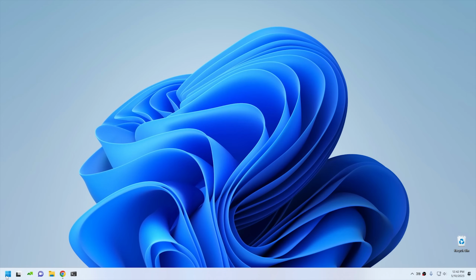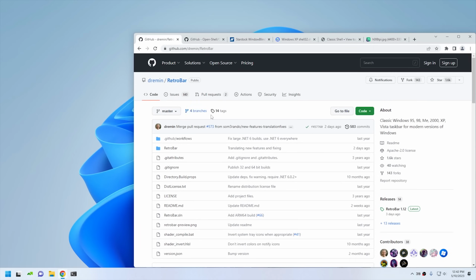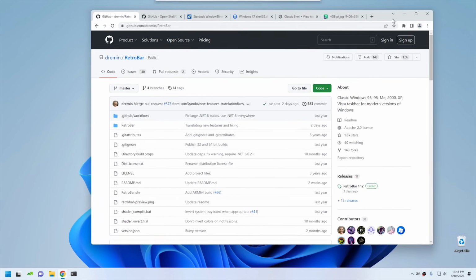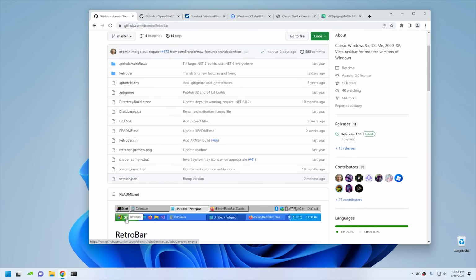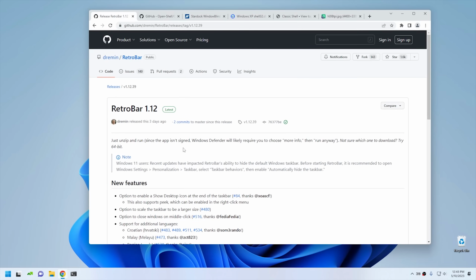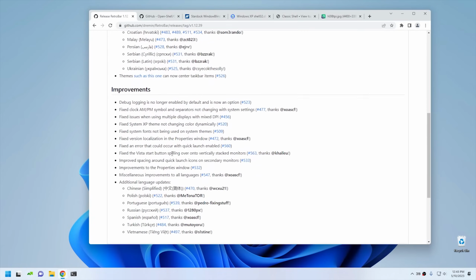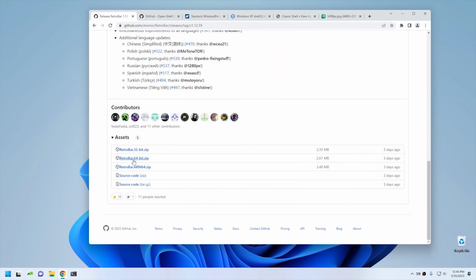Now, the first thing that we're going to need is a program called RetroBar. And RetroBar, you can pick it up on GitHub. I got it right here. I'll go ahead and leave its link in the description below for it. And all this does is it turns your taskbar into the Windows XP taskbar, or a lot of different versions of Windows too. Let me show you. Let's download it real quick. We're going to click on Releases and we're going to scroll down until we find right here. We want to get the 64-bit version.